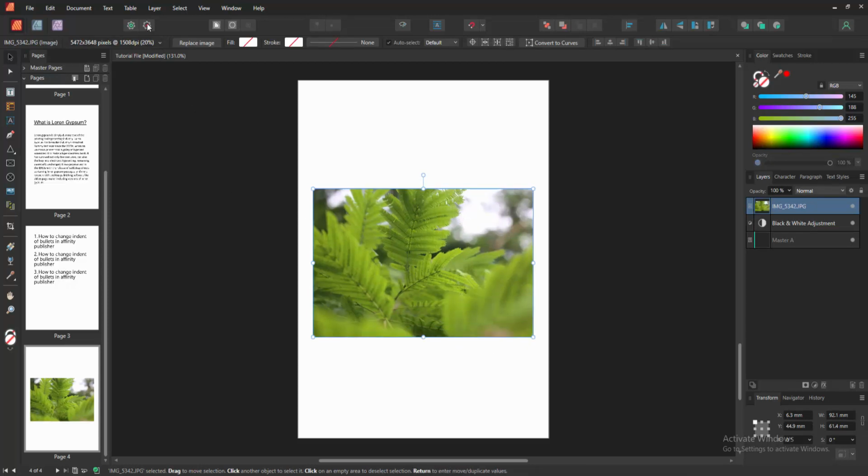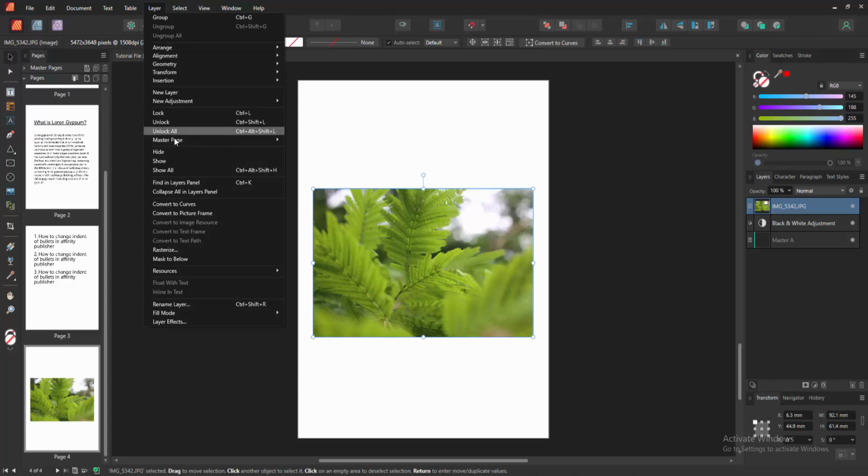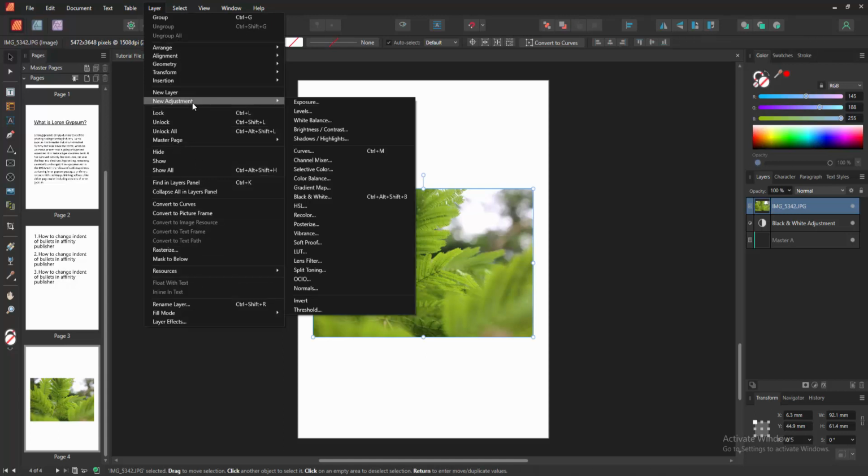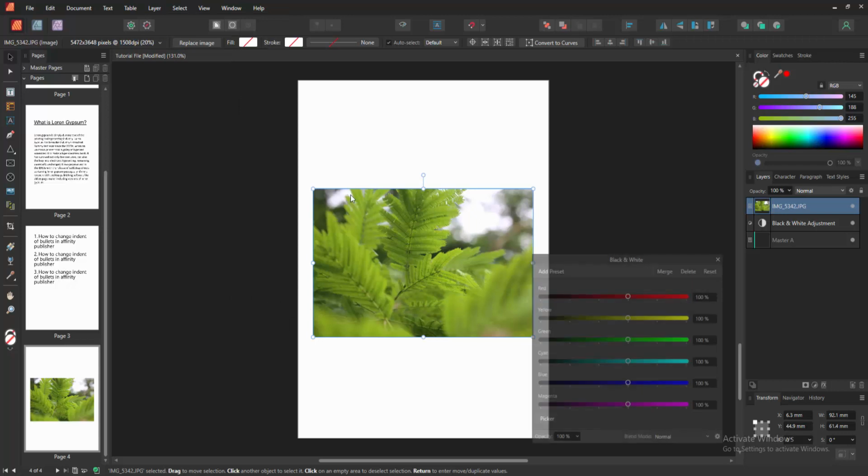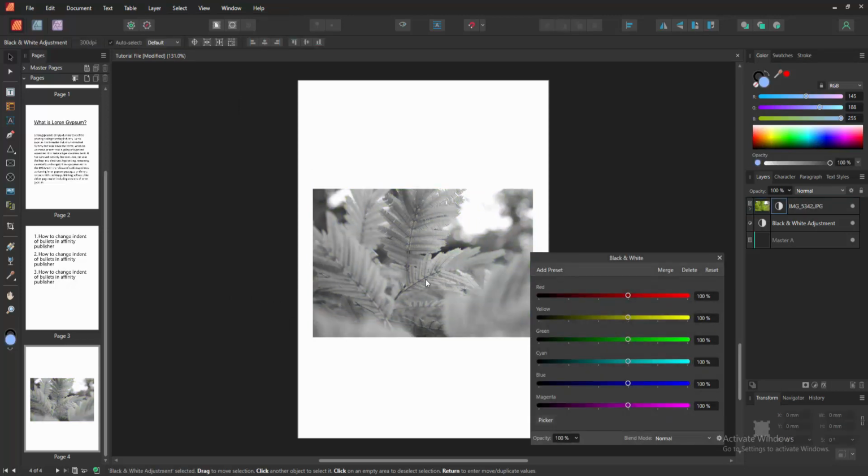Select the picture, then click the Layer option, and we can see here many options. We go to the New Adjustment option, and we can see here the Black and White option. You can use the keyboard shortcut, press Ctrl Alt Shift V. Now I select this, and we can see here it makes this image black and white. You can control this option to increase and decrease the green, red or other colors.